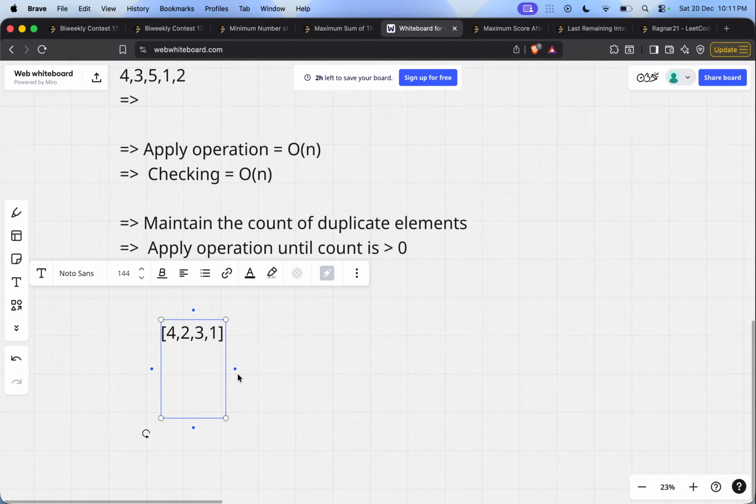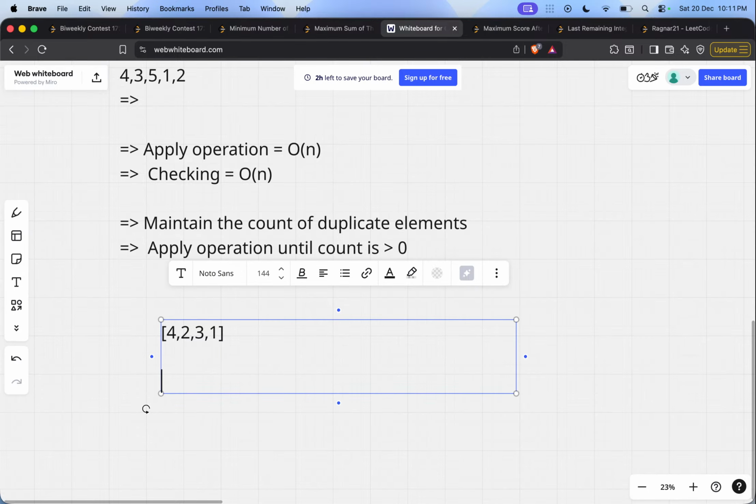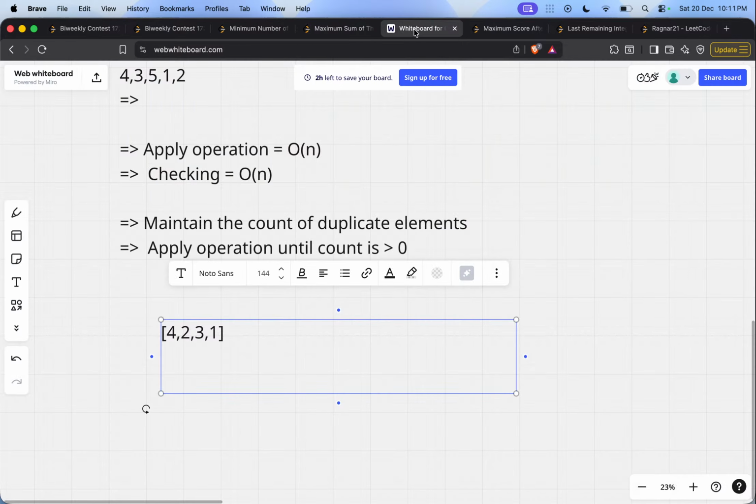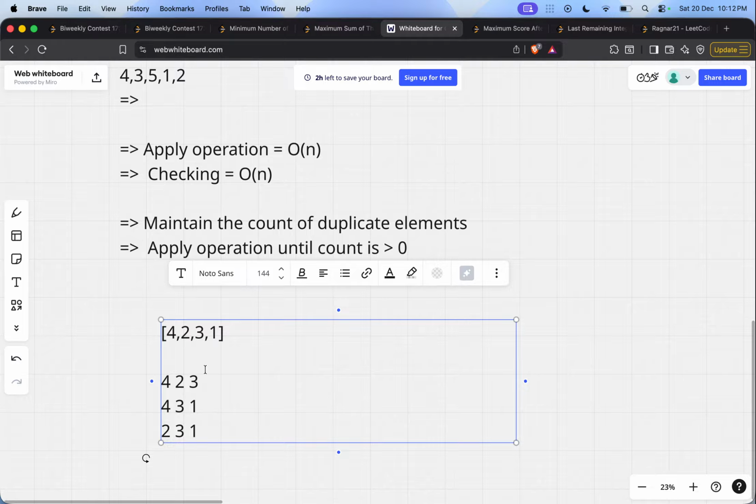Now, what are the number of pairs that give us a sum which is divisible by 3? We do not need pairs, we need triplets. What are the possible triplets? These are 4, 2, 3, then 4, 3, 1, and 2, 3, 1. The first triplet, what is the sum? The sum is 9, which is divisible by 3. The second one is 4 plus 3, which is 7, plus 1, 8. And the third one is 2 plus 3, 5 plus 1, which is 6.